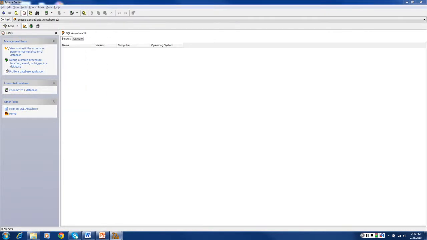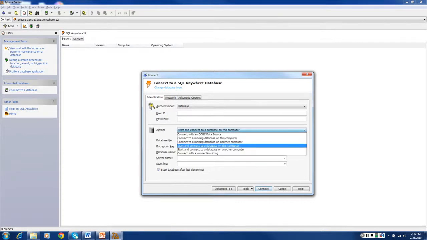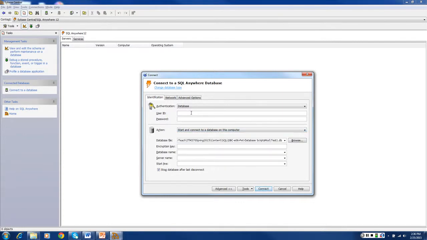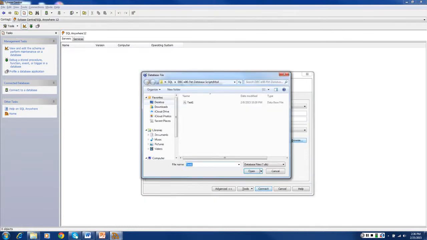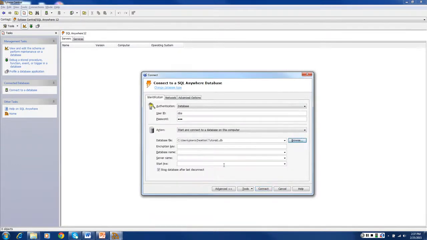In this Open Interactive SQL, we are going to set up the connection so that we can access the database server. This is the way it is set up. First is user ID. User ID is DBA. Password is SQL. If you remember, I saved the database on my desktop, so I'll go there, click on the tutorial 1 database and open it. So we need to find out where I saved the database, the username and password, and set a connection.